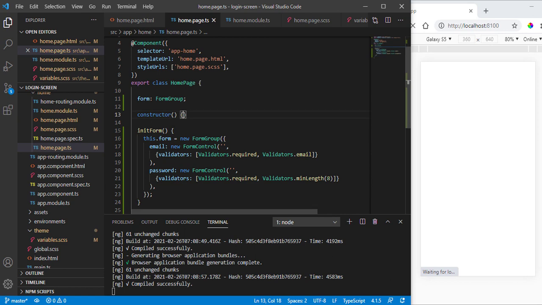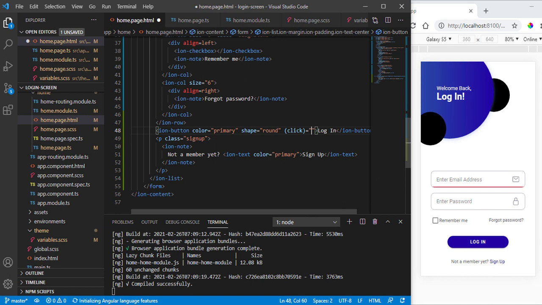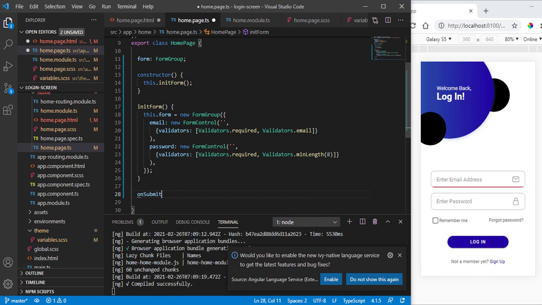Now we need to call this within our constructor. I'll switch off my autosave for the time being because it is reloading again and again. Now everything is the same as of now. Nothing changed in the design. Now let's try to work on it. So I need to work on this button because we want to see what happens when you're submitting the form. In order to do that, I'll have a click event on my button and we'll pass a function called onSubmit. Okay, let's declare it.